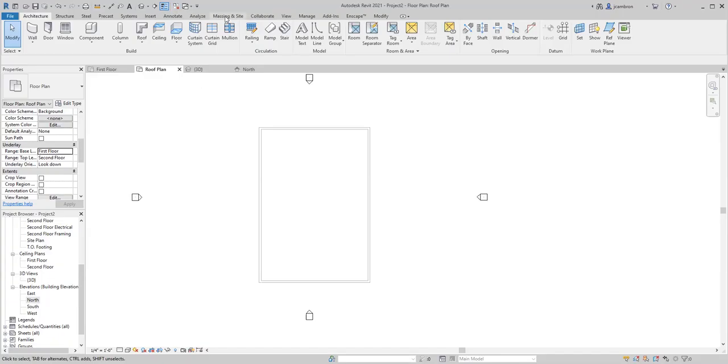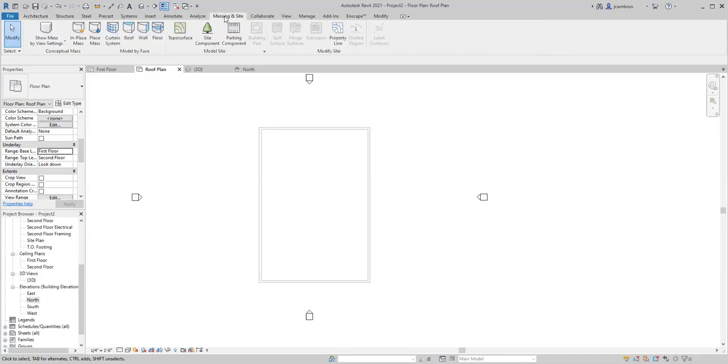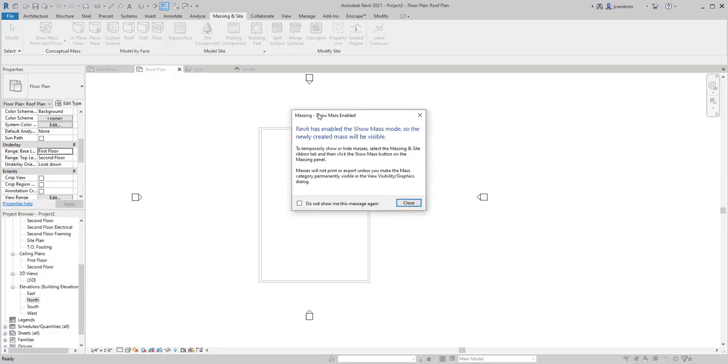So I'm going to go into the massing and site tab. Okay. And by default, show massing is turned off. So we could either click on show massing so that it'll actually show the massings, because we're going to do an in-place mass, so we want to be able to see it. If you don't, though, you'll just get a warning. So I'm going to click on in-place mass, and I get a warning saying, hey, we have to turn show mass on. We have to enable it. So it'll enable it by itself, so you actually technically don't have to. So we're just going to hit close.